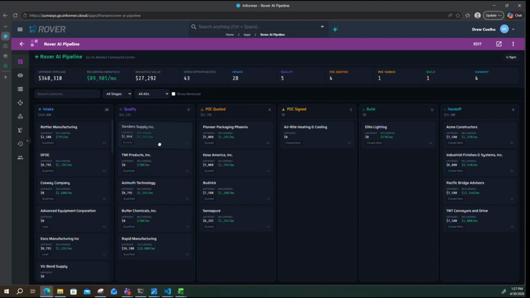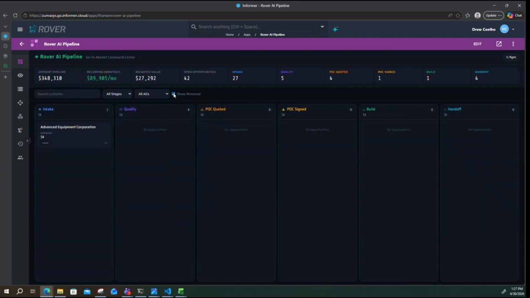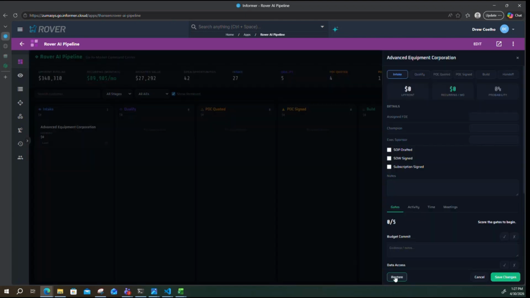You can drag and drop through here to move opportunities around. If an opportunity falls off, you can do that straight through the UI here. Just click this and hit remove. And if that opportunity presents itself again, you can restore that opportunity.